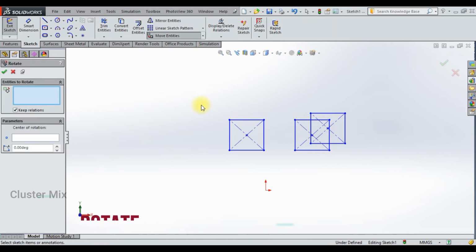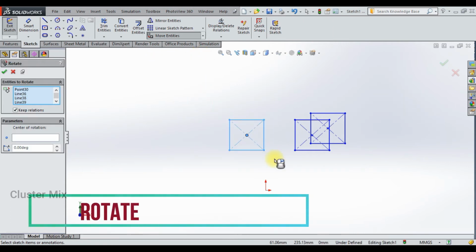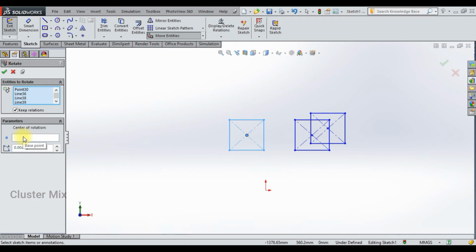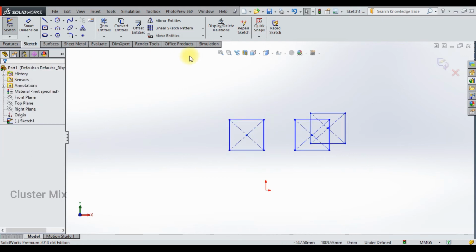And the next feature I'm going to explain is the rotate entities. For that, I'm going to select my rectangle here, and here it asks me to select the center of rotation. I'm going to select the center point of my rectangle and let me enter an angle of 45 degrees. Now you see that my rectangle gets rotated along an angle of 45 degrees.